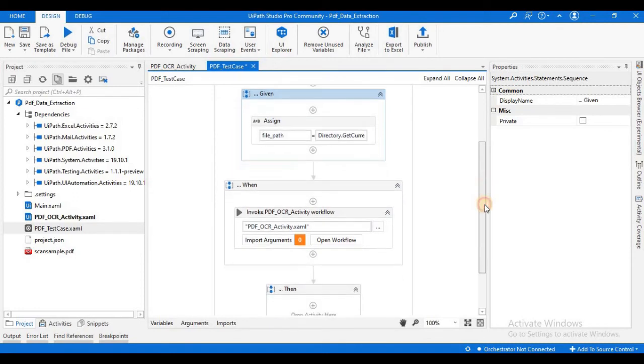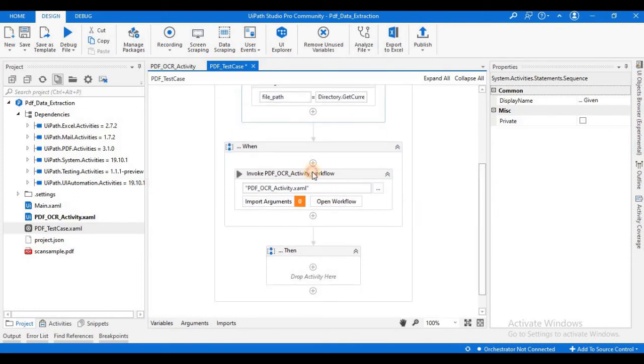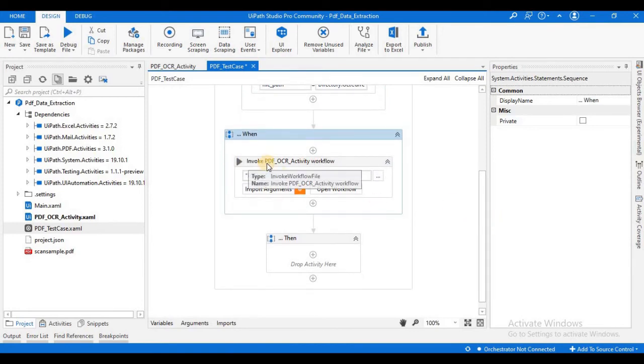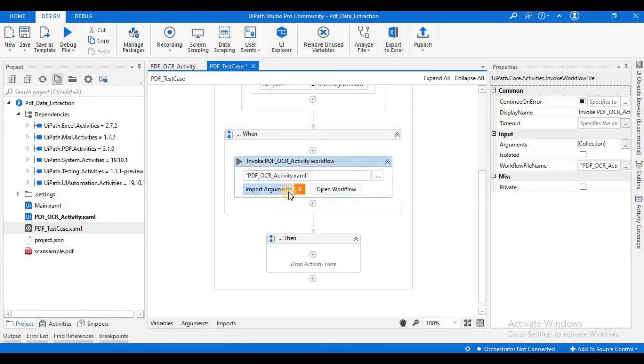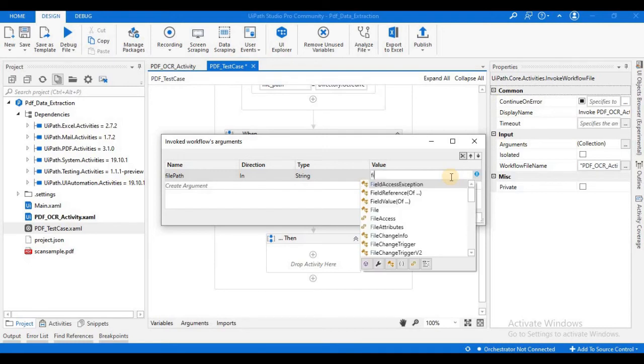Okay, so here I have invoked the workflow. UiPath Test Suite has automatically invoked this workflow. So here I will import the arguments. File path is already there. Okay, so here I will change the default value which is there in my workflow. So here I will put my created variable, but it is not appearing here. Why? I'll tell you why.